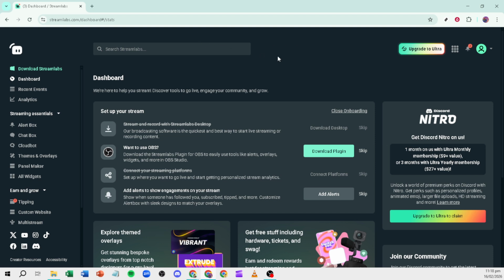First, log into your Streamlabs account. This is where you manage widgets like alerts and chat. If you use Stream Elements instead, the process is very similar, so follow along and apply the same ideas in your dashboard. Next, locate the chat box widget.